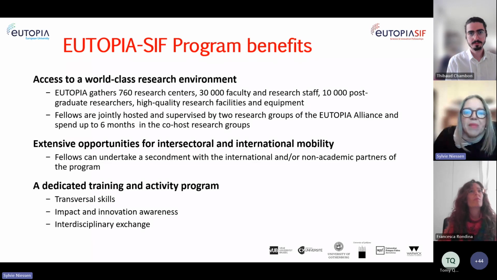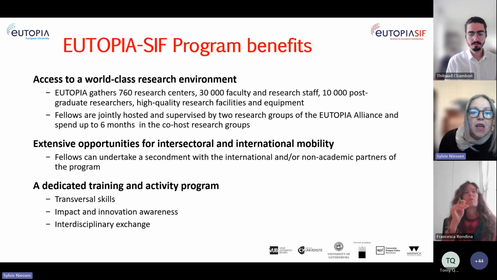I will now briefly highlight the benefits EUTOPIA SIF can bring to you. The first point to emphasize is that this project is related to a very large and growing community with a location in all Europe. You will be offered a joint supervision, with fellows hosted in one university and a mandatory secondment of 2 to 6 months in another one, always within the perimeter of the 6 SIF universities.